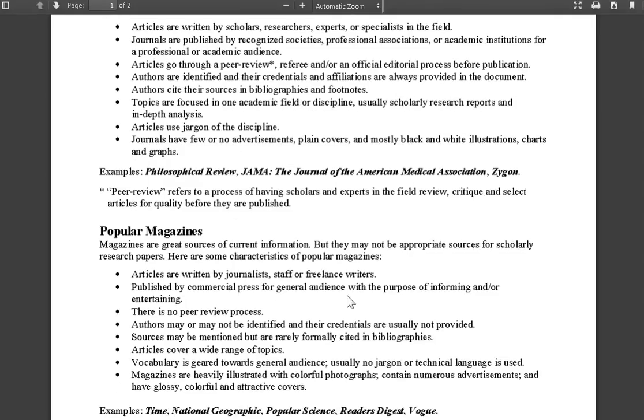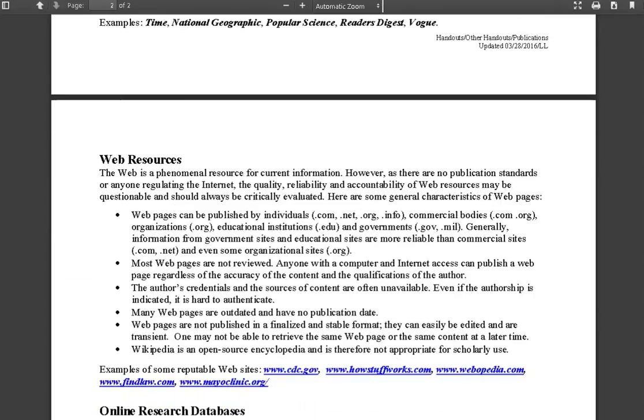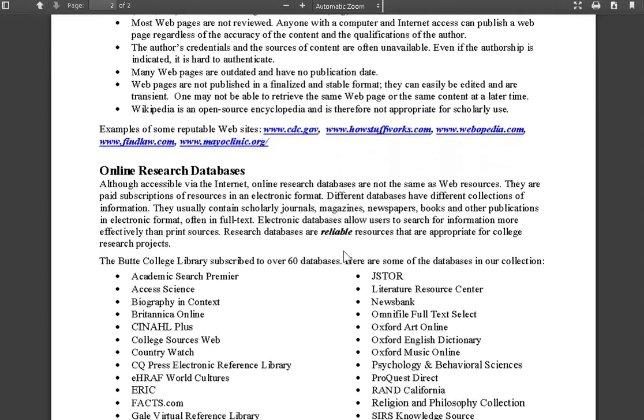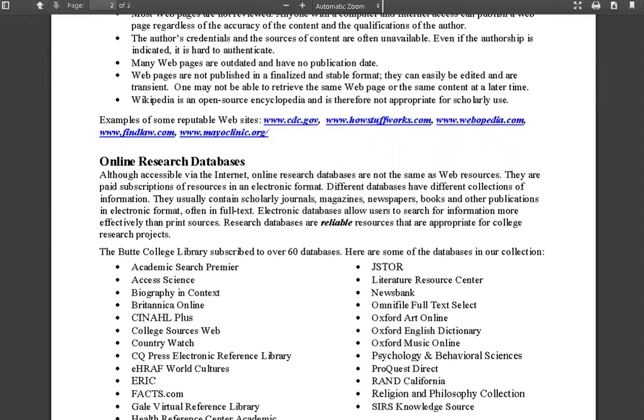It also talks about popular magazines, which is not appropriate for a research paper, web resources, which may or may not be, depending on the topic of your paper and the resource itself. So for example here, the CDC, if you're writing on infectious disease, that's particularly helpful. But in general, you want to stay away from web resources. And this also discusses the research databases for the library, and that's really what we're going to focus on.